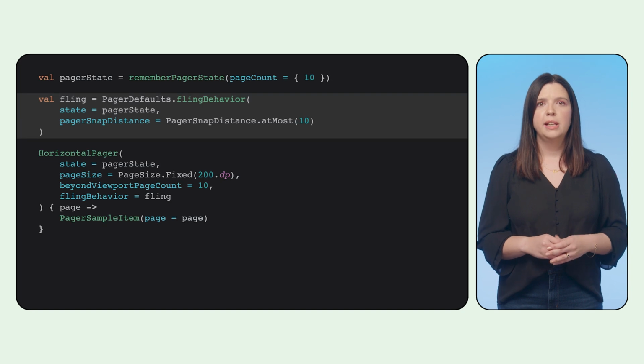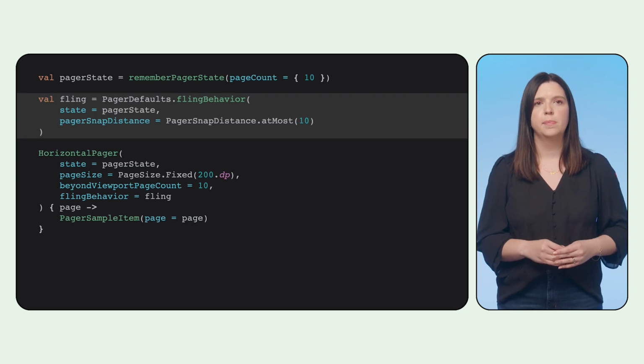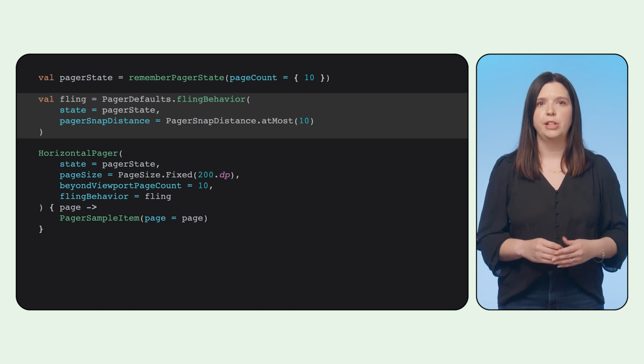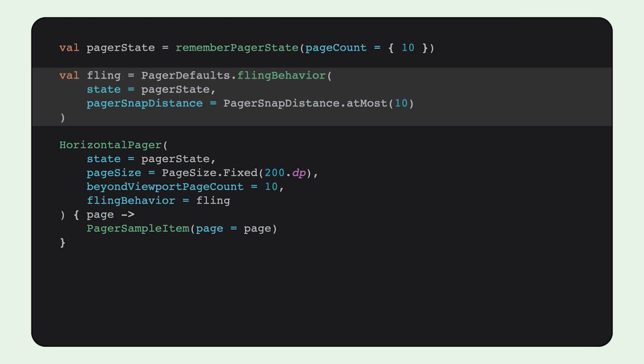Another config option is to specify how items are snapped to when a fling gesture is performed on the content. By default, the pager will only allow for one page at a time with a fling gesture. To change this behavior, we can create a fling behavior that scrolls more pages at once. In this example, it's set to allow for 10 pages. Using the basics gives you some great interaction patterns out of the box for free.